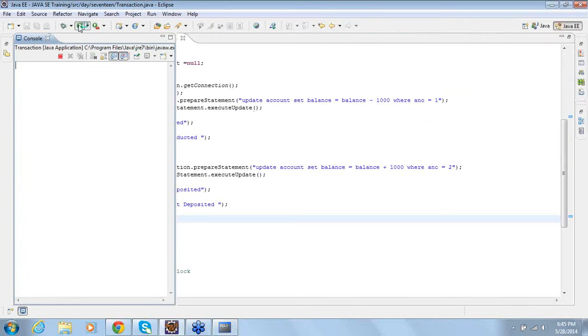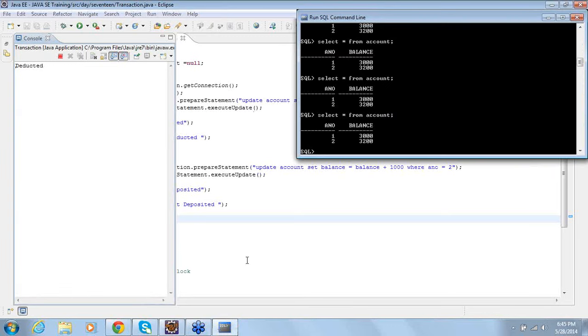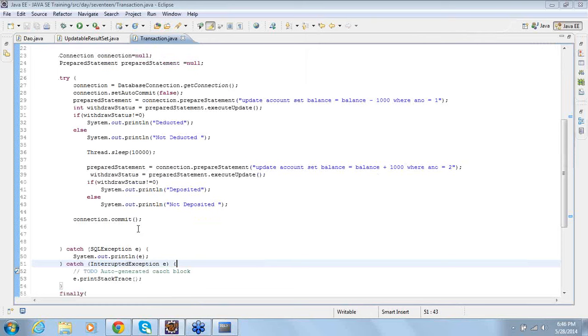If you allow the program to complete, then only it gets committed. So we just need to wait for 10 seconds. Yeah, 10 seconds is done. Now you go back and see what happens. 1,000 moved from account 1 to account 2. Now after both the queries are successful, then you are calling the commit. This is what your transaction control is.